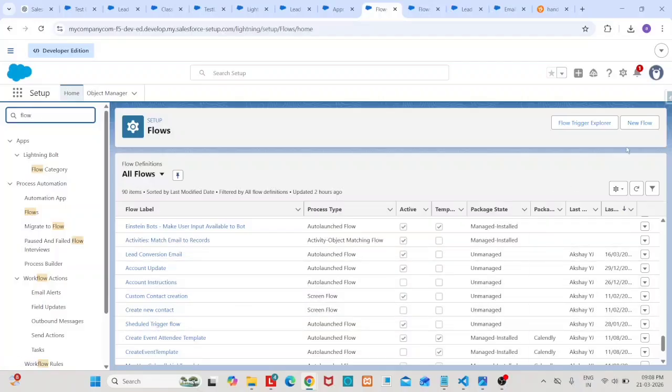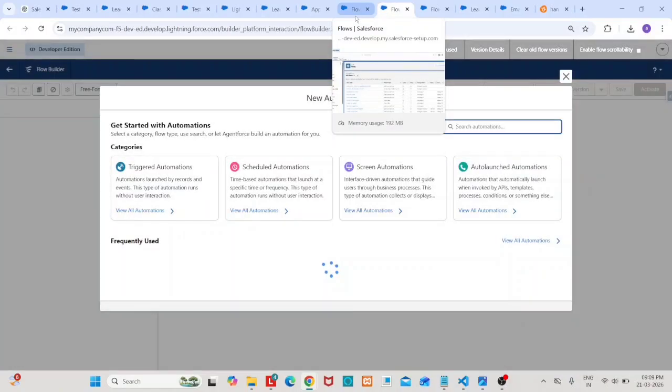And if you want to create a new flow, all you need to do is click on new flow, and there you see certain options which you can select and create a flow. So here, just to give some context, flow is an automation tool and it's a low-code tool. Most of the automations you can do with flows.